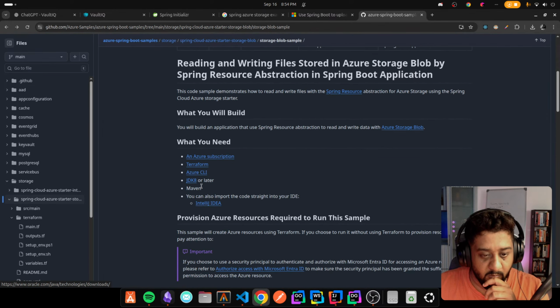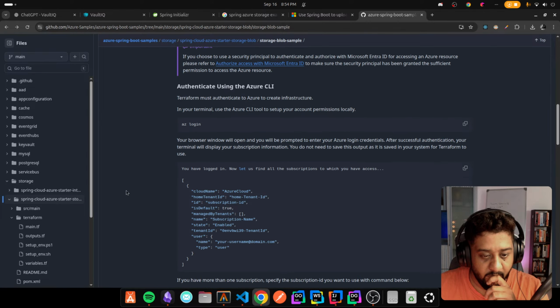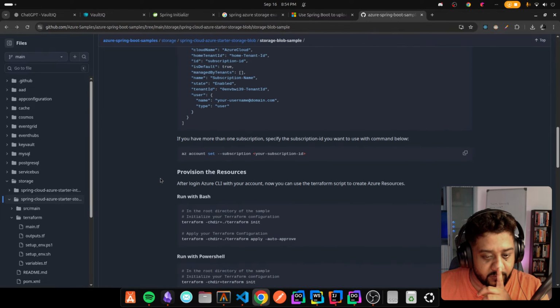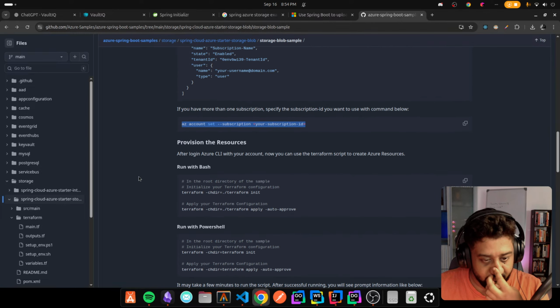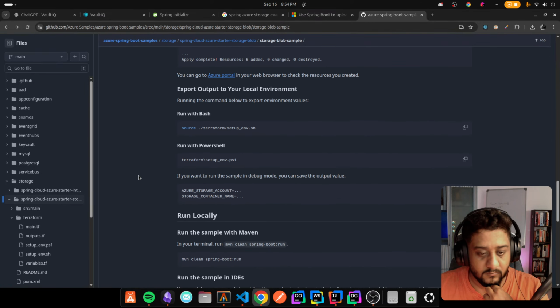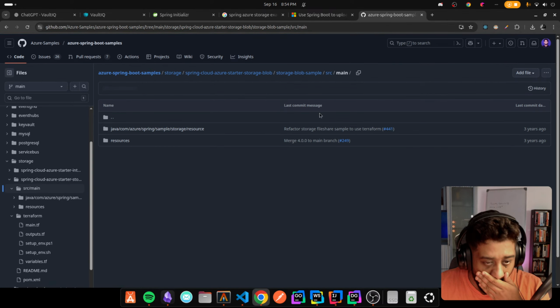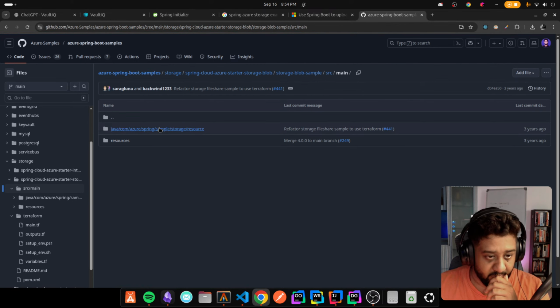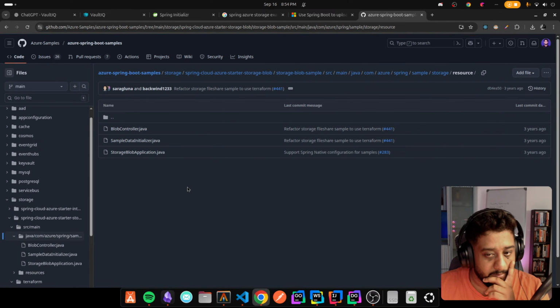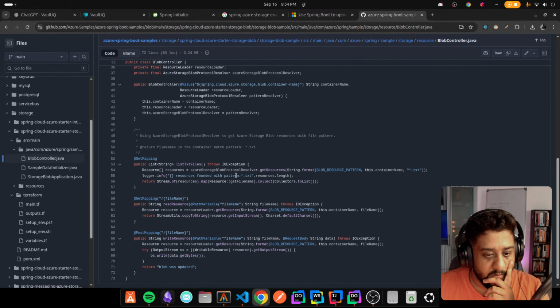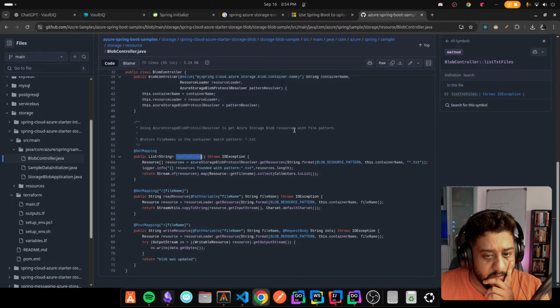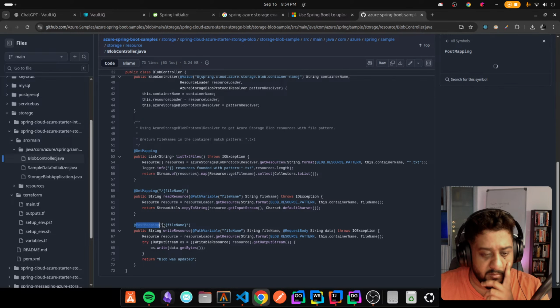So we go here. What will you build? I don't need an Azure subscription, to be honest. That's one thing. The reason I don't need an Azure subscription is I'm using Azure, so it's going to be a public thing. Okay, so how do you exactly do that? Using get resources with file patterns is not what I'm interested in. Get mapping, post mapping. Okay, so this is how you write it.